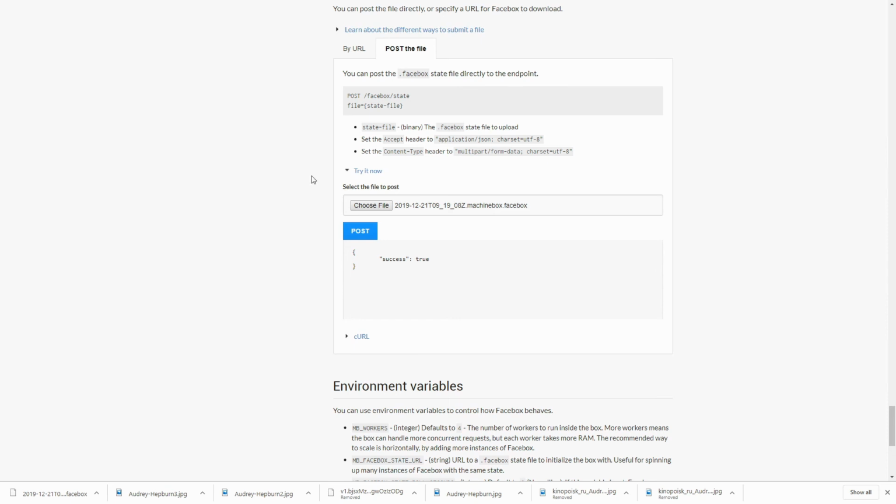At this point, everything is in our Facebox system, and there is only one thing left for us to do to complete this setup. Let's go back to the Home Assistant.